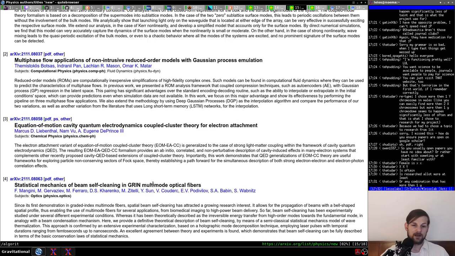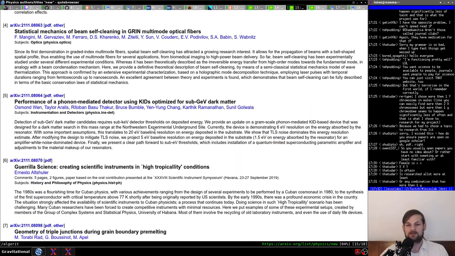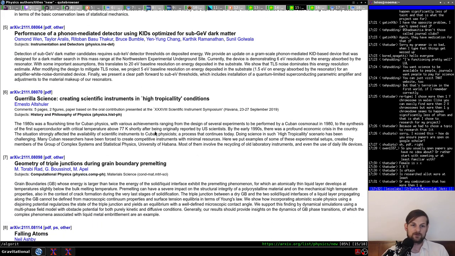Looking at the physics here, I know about multimode optical fibers. I should know about GRIN. I've heard of it. I don't know exactly what it is, but statistical mechanics of beam self-cleaning, I'm like, oh, okay, that could be interesting. What they're trying to do here, I think, is take a laser, couple it into a multimode fiber, and have the beam come out the other end super clean. That's my guess, and they're trying to describe the laser propagation through multimode optical fibers, probably in an experimental way. I don't know for sure, but maybe.